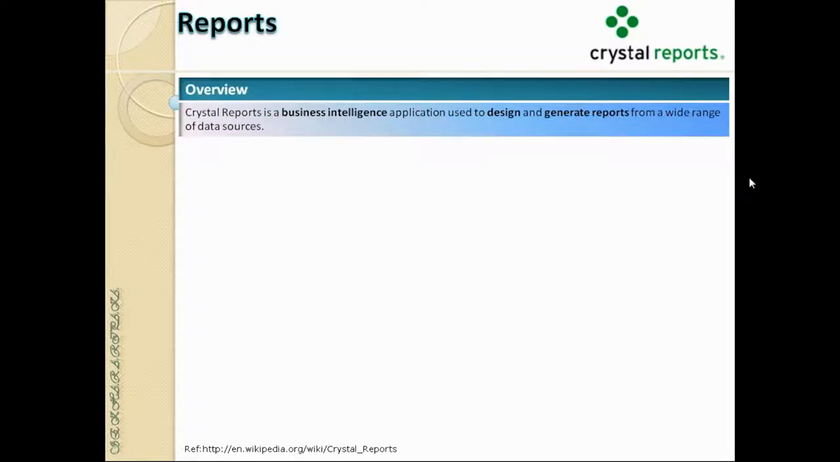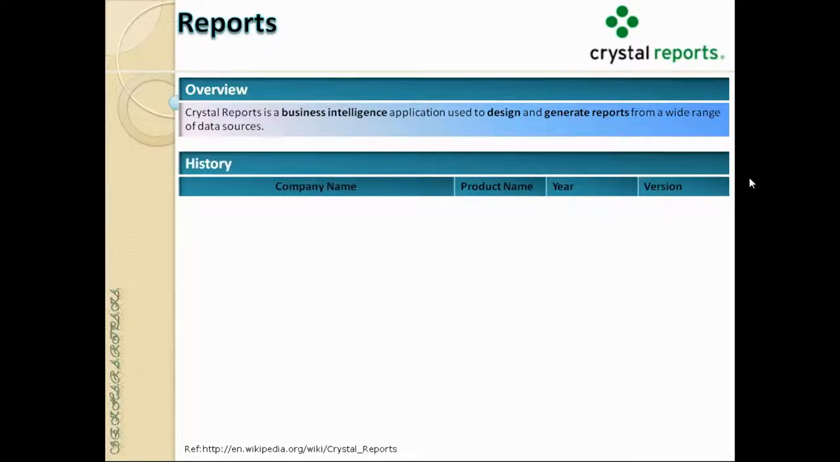So we know that it's a business intelligence application, and we can design reports and generate a wide variety of things. You'll be surprised to know that Crystal Reports at one point was the best reporting tool available in the market, way before Microsoft brought SSRS into the market. Microsoft was very poor in reporting tools at one point of time, because they brought SSRS and other things into the market only recently, very recently. And that's the reason I'm very interested to talk about Crystal Reports rather than SSRS.